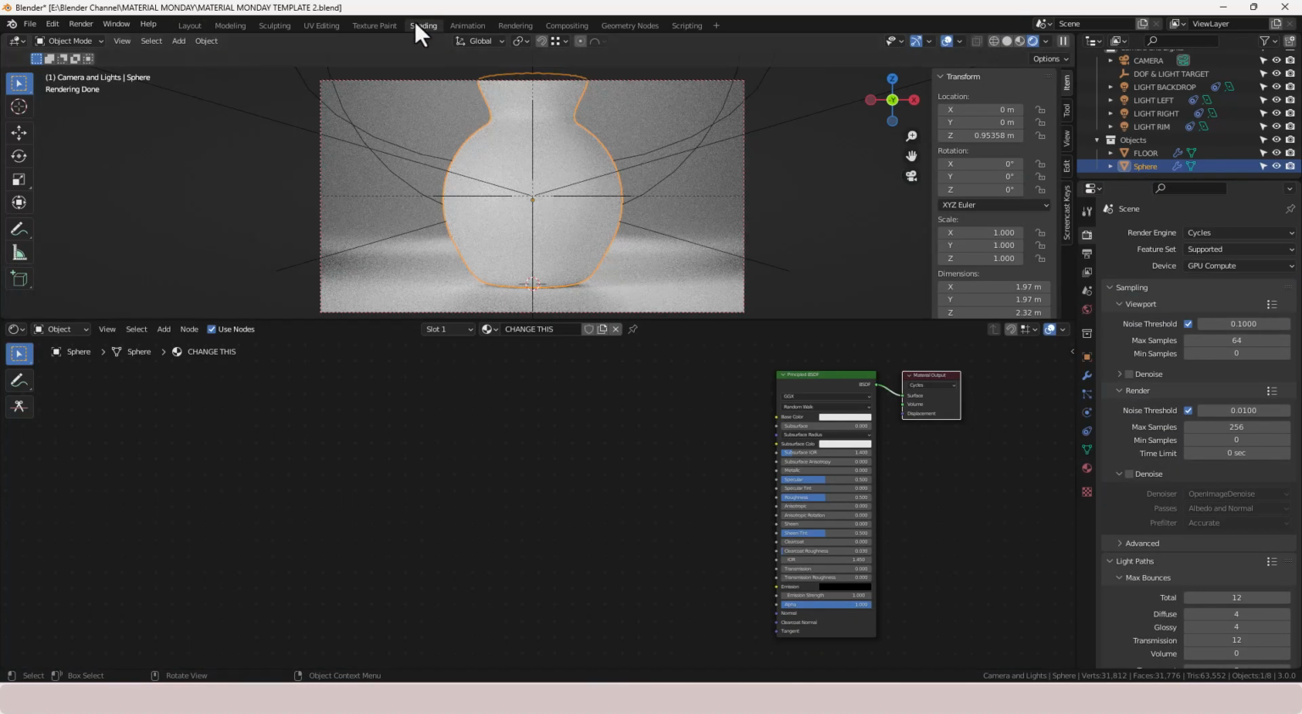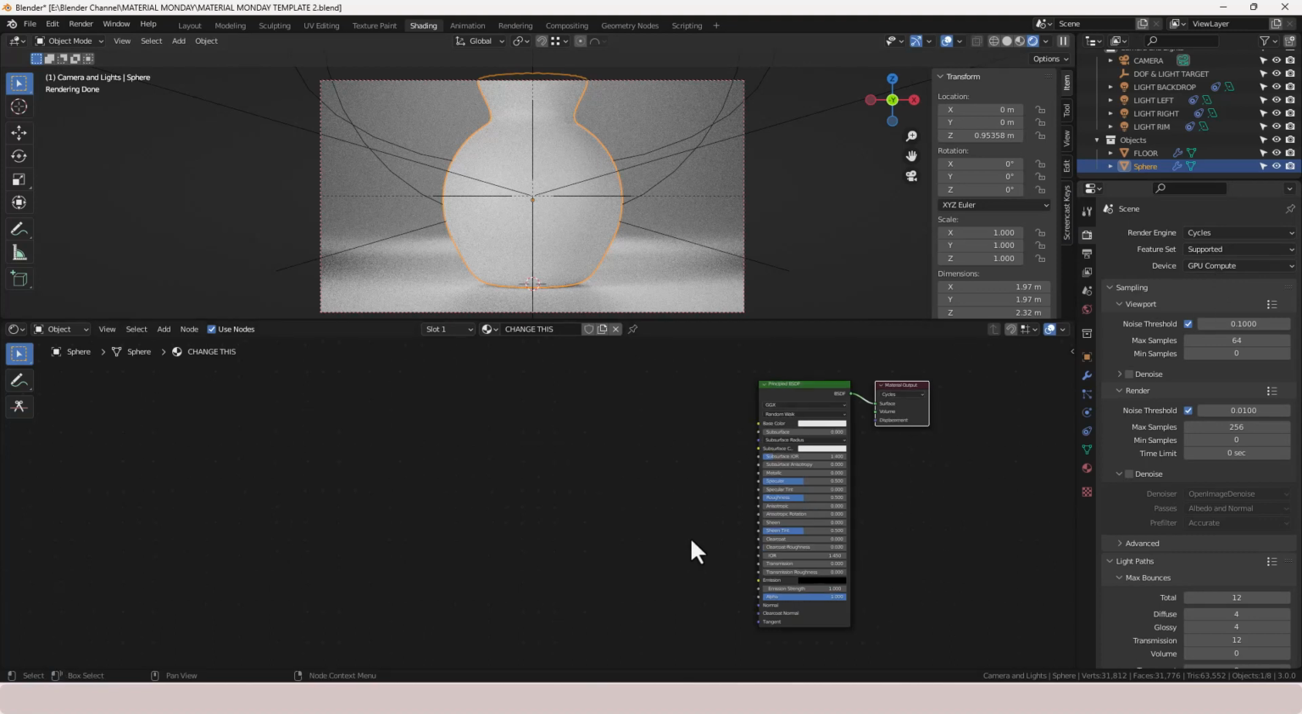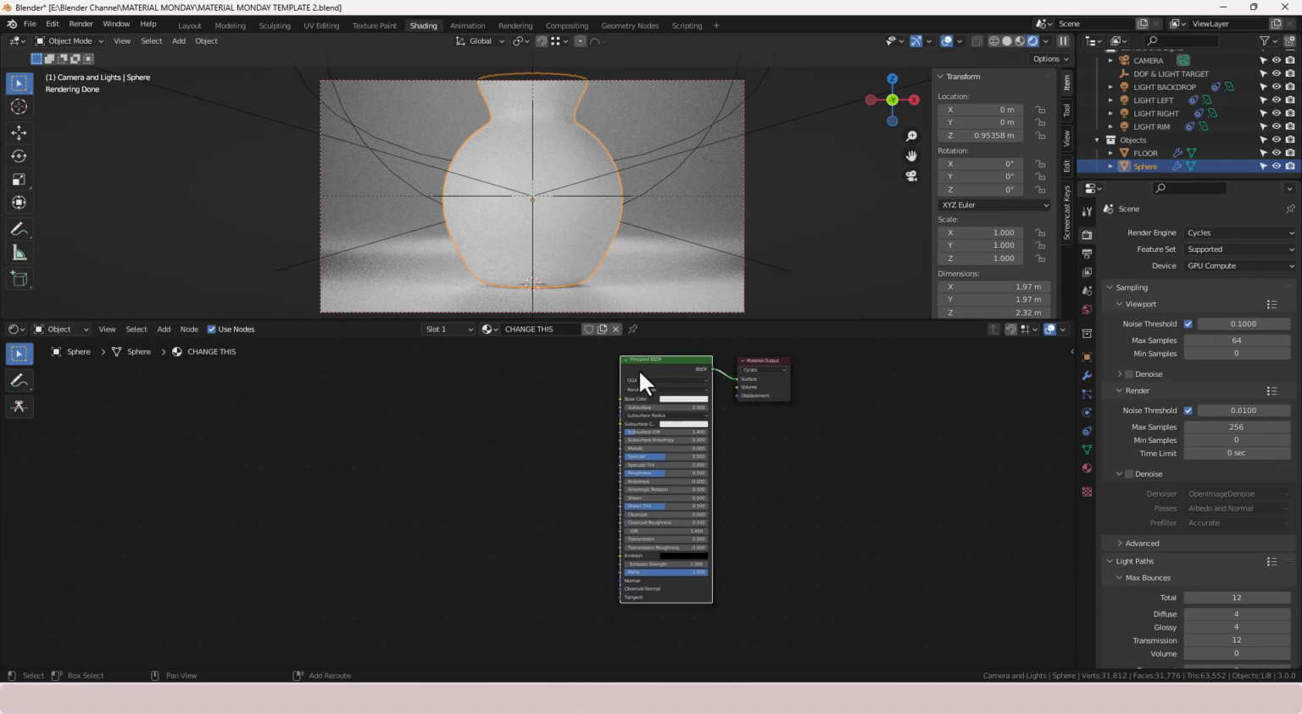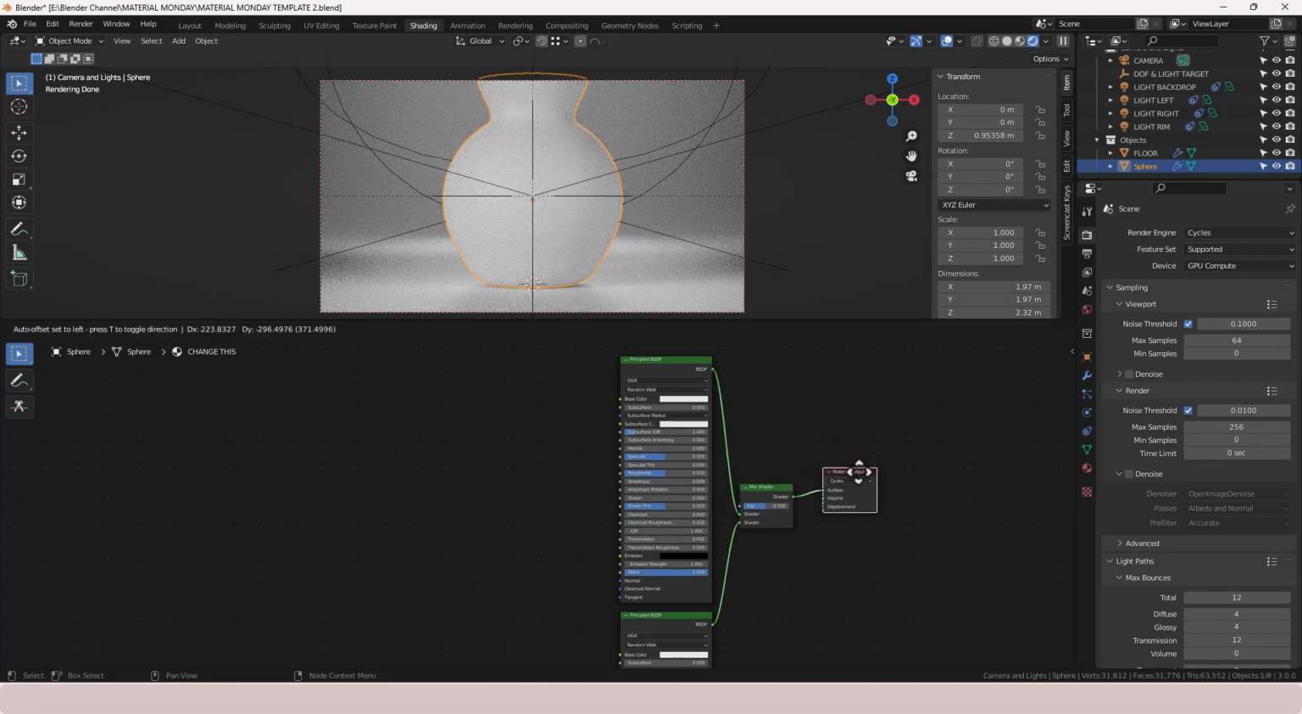So we'll switch over to the shading tab and we'll enable viewport shading. We're going to be using Cycles and the GPU. Now I've got one material here already, but for this we're actually going to need 2. So while that's in its basic state, I'm just going to duplicate that, drop it down, press Ctrl Shift and right click and drag between the two to add a mix shader.